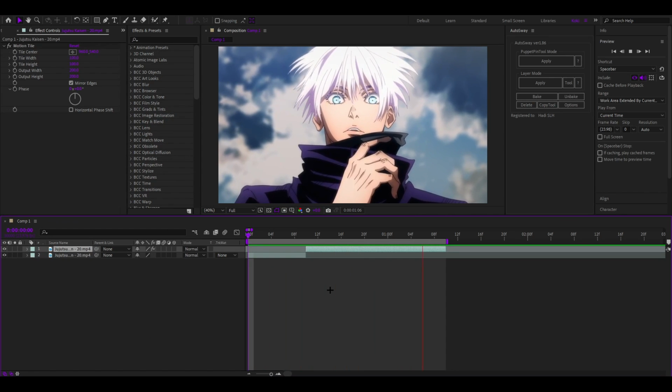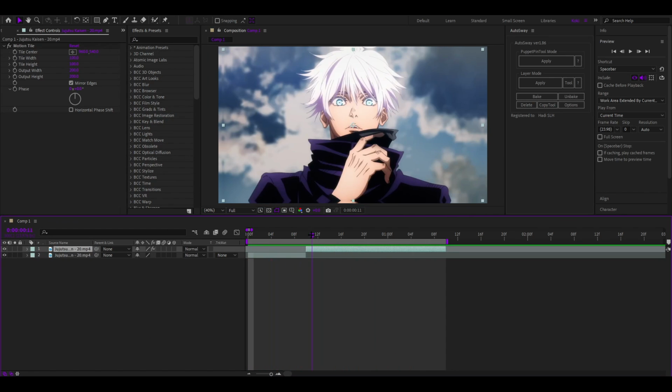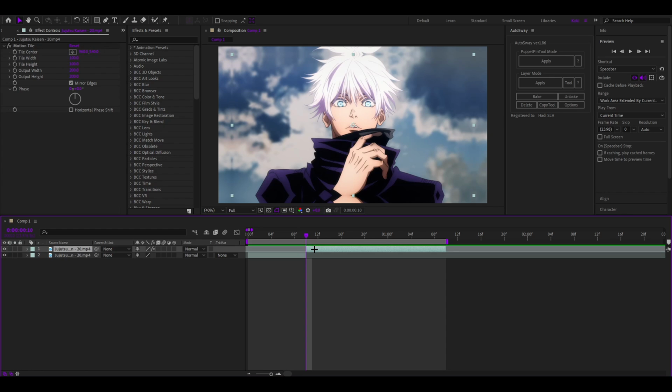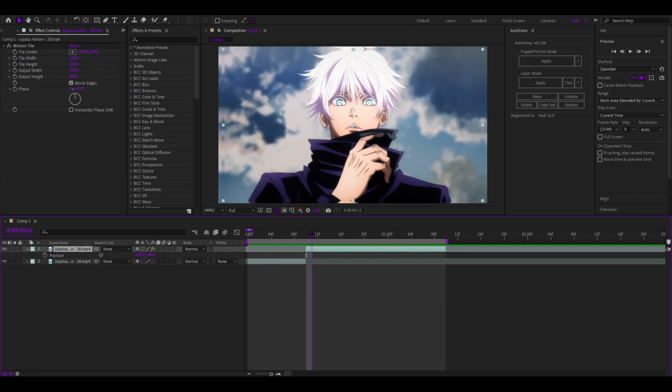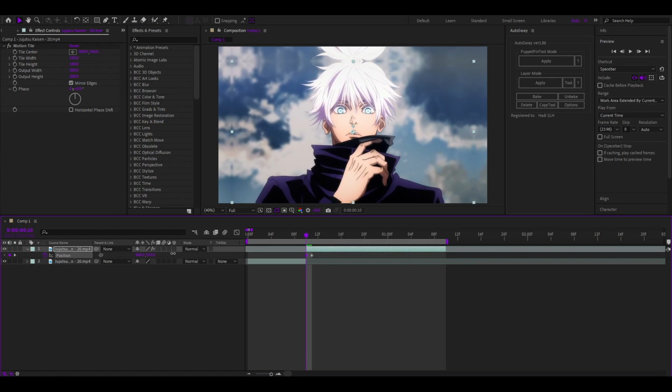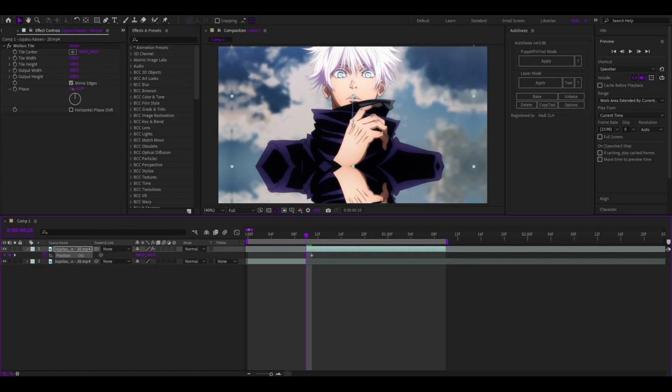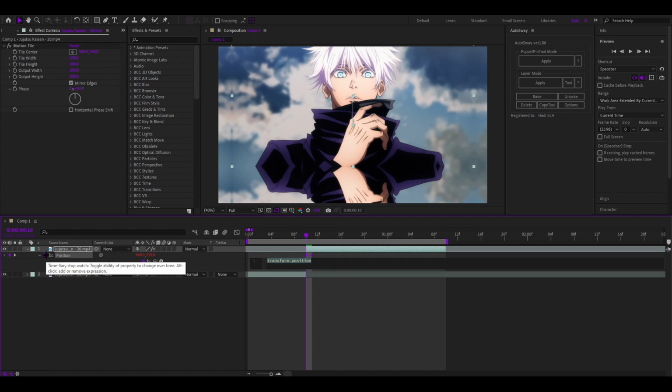Expression shakes are very easy to do. All you basically got to do if you want to do a position shake is press P, go one frame forward, put a keyframe, go one frame backwards, and go a little bit up or down, it doesn't really matter. Then hold Alt on your keyboard and click on this stopwatch. Here you will get an expression.